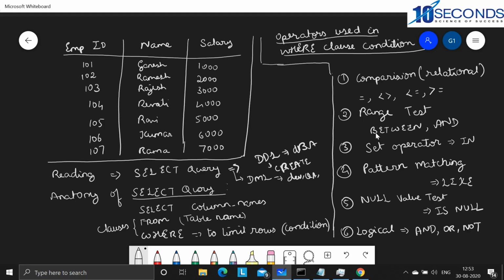Which are the six types of operators we saw? Comparison or relational operators, and the range test operator. In the range test operator, between should always be followed by the initial value in the range and and by the final value in the range. While displaying, it will include the beginning value and the ending value, not just the values in between.